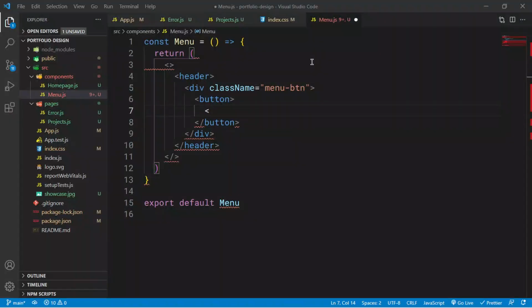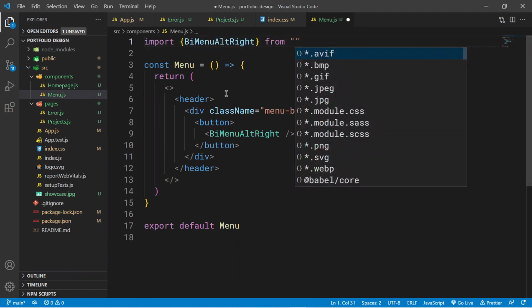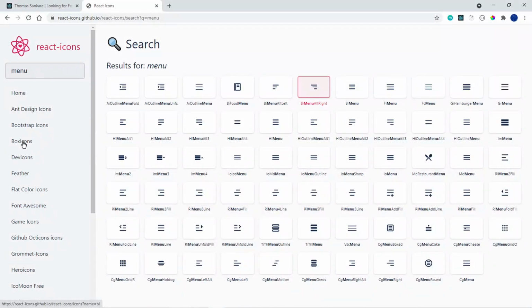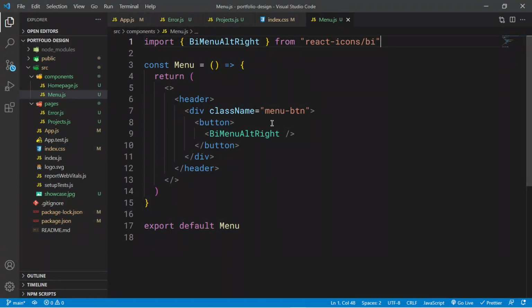And then this icon, I'm just going to paste it inside here first of all, and then import it at the top. So I'm going to say import, place my brackets like that, comes from react-icons/bootstrap icons. Is it bootstrap icons or box icons? That doesn't matter. Okay, and then once you do that, then I just want to show that this is rendering.